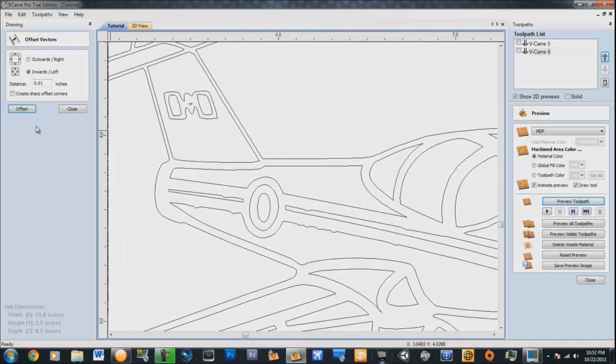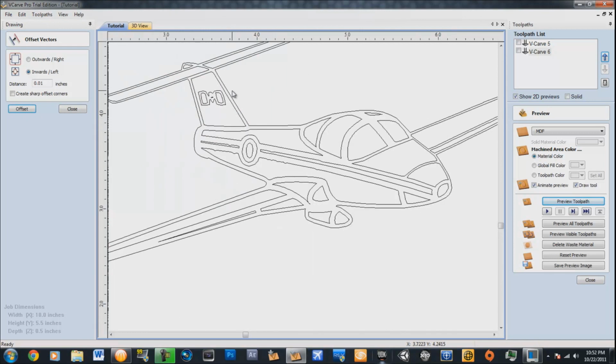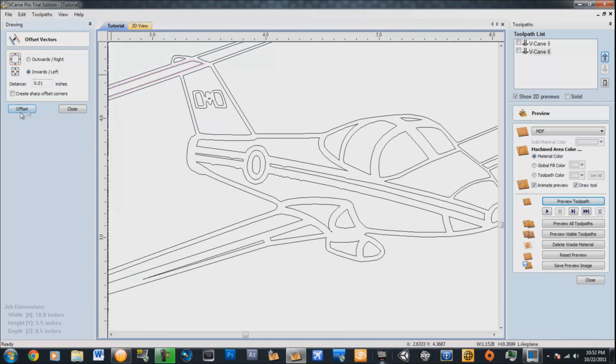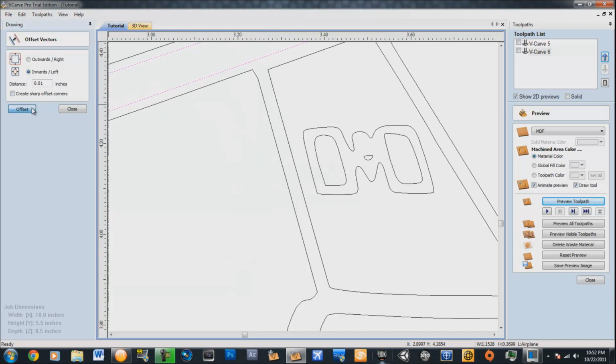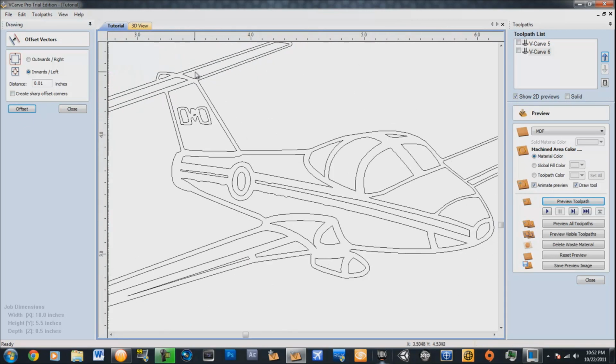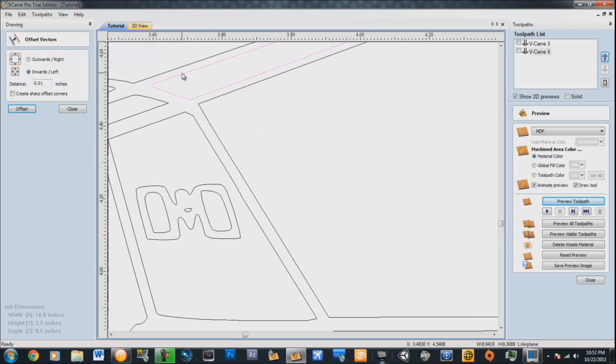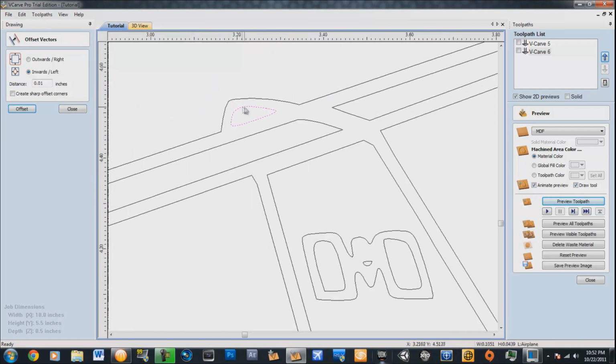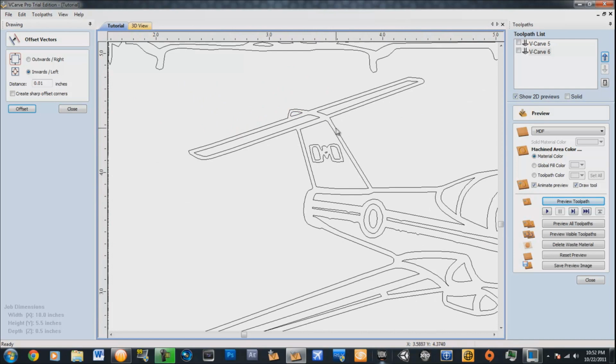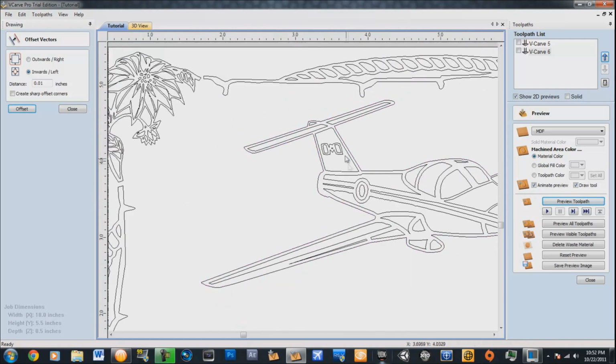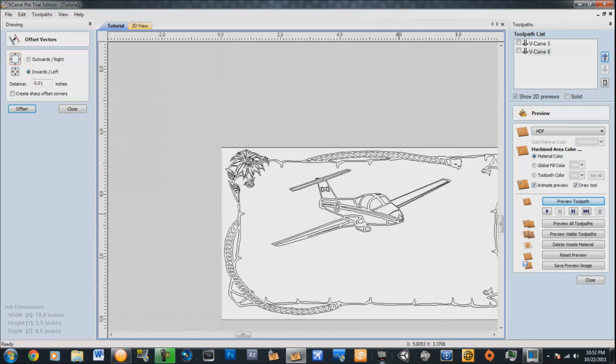Offset. Oh, oops. Offset. Delete. Offset. Delete. Delete. Offset. Delete. Offset. Delete. Leave it there. That doesn't look too bad. And we are done.